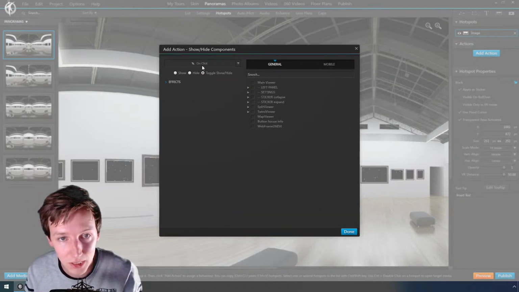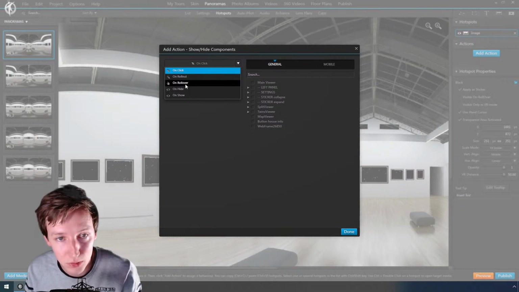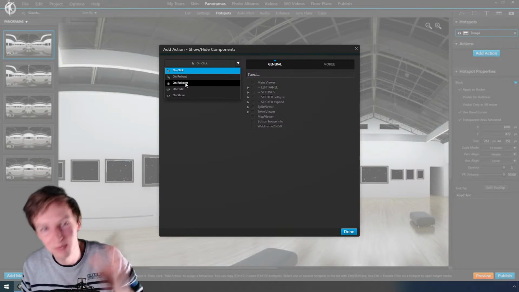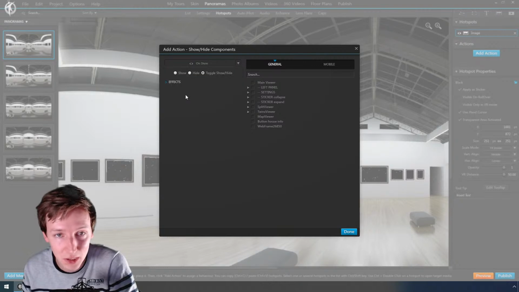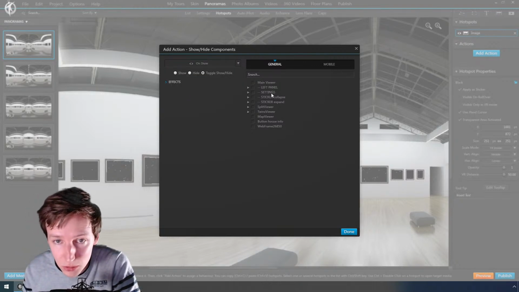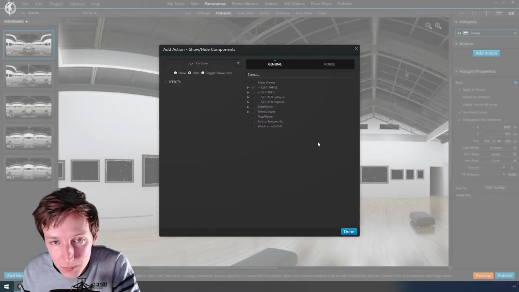So I could say, okay, yeah, because first I was only on click, on rollout or on roll over, which is quite limited when you want to achieve that particular use case. And now I can say on show of this hotspot, then show me the left panel, or well, let's hide it. Okay, let's say like this.